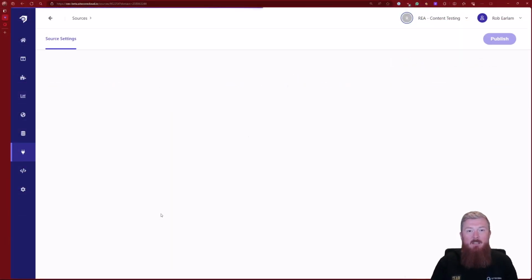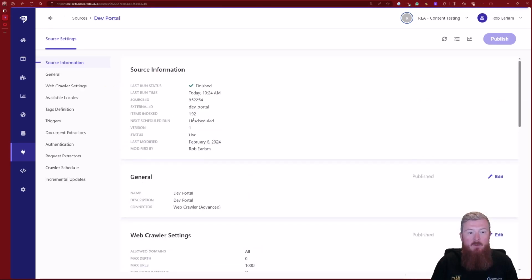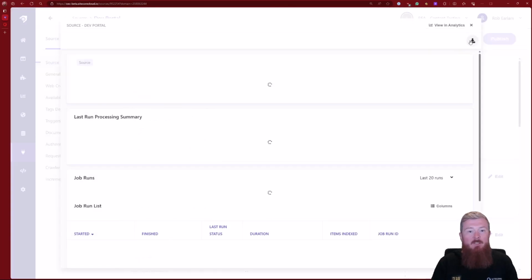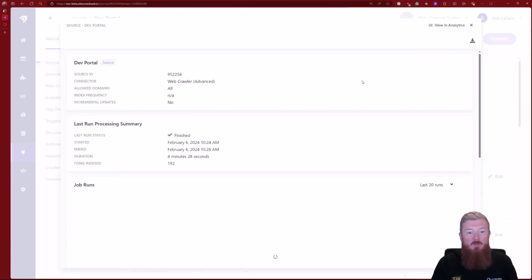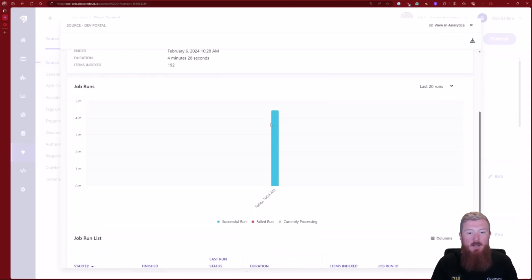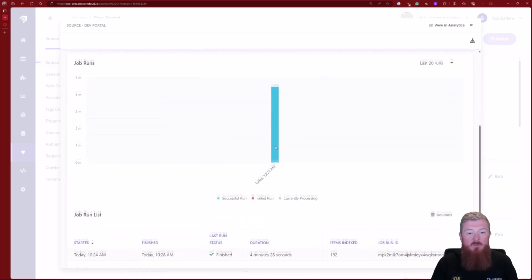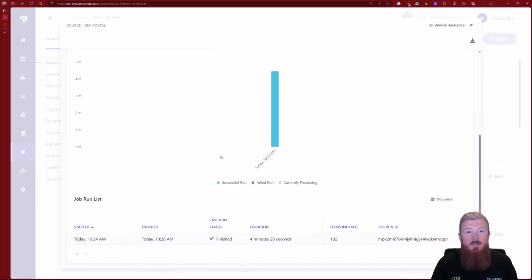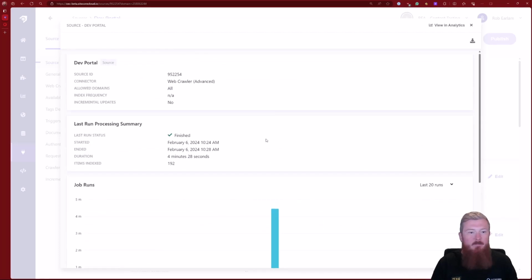If we go and take a look into the index source, we can see we've got 192 documents successfully crawled. If we use this little tab up here, we can actually start to get some analytics on what was crawled as well, how long it took, and this job run that was successful. Scrolling down, you can see we have the single job run that just ran. It was successful, so it's got this light blue color. And we get some information about when it started, when it stopped, the duration, and the amount of items indexed as well.